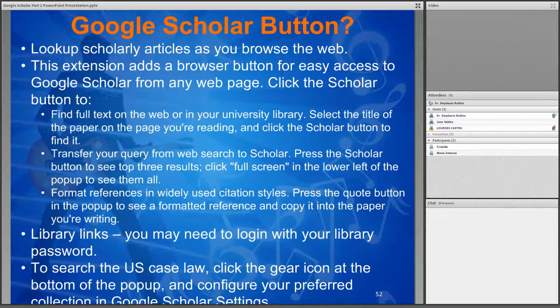Don't worry, I'm going to show you what all of this looks like. I'm just kind of talking you through what you're going to see. You can format references by using the quote marks, which is awesome, and it'll pop up and show you the citations. You can also click on the library links. Again, if you've set that up, you may need to log in with your login and password, unfortunately. You can also look up U.S. case law. There's a button at the bottom I'll show you that will let you also look up U.S. case law related to your search.